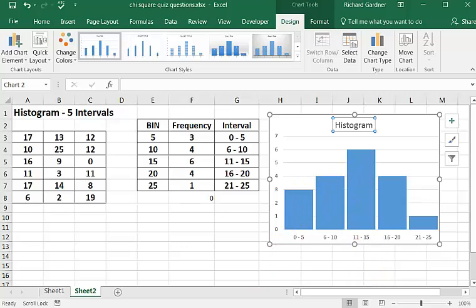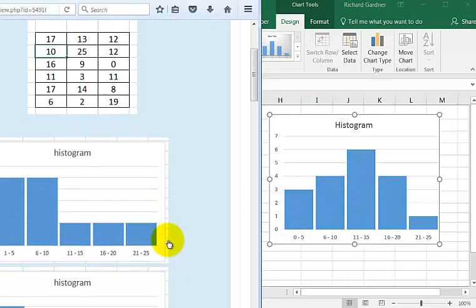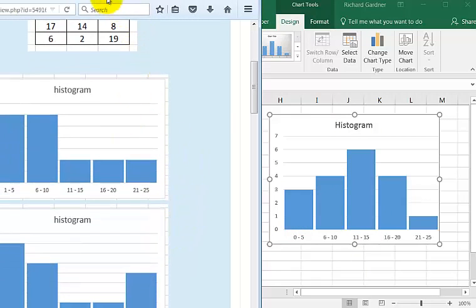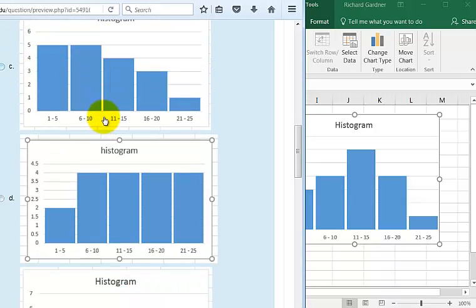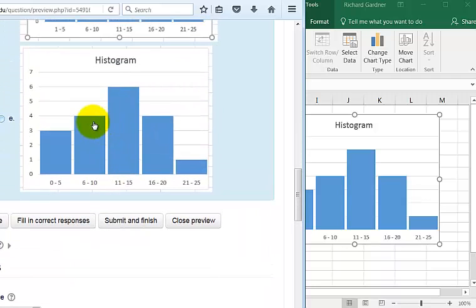Let's go back and look at our options. Move this over here so we can see it. That's not it. That's not it. That's not it. That's not it. That looks like it. That's it. So that's your answer. MGZ out.